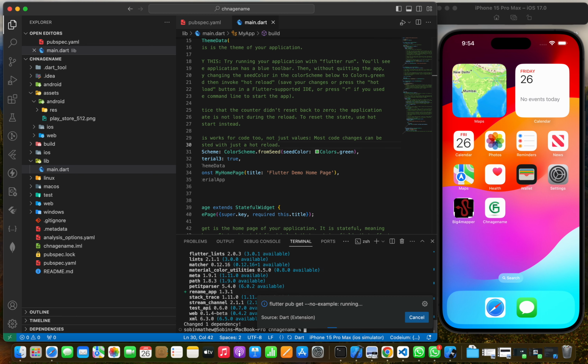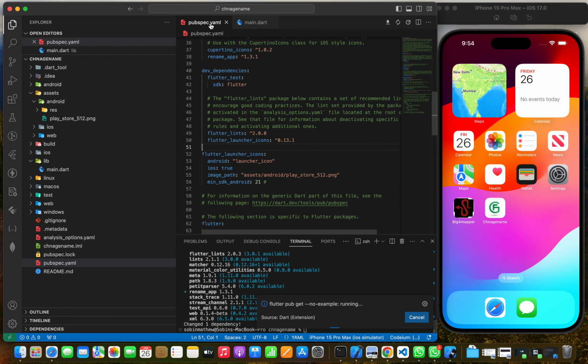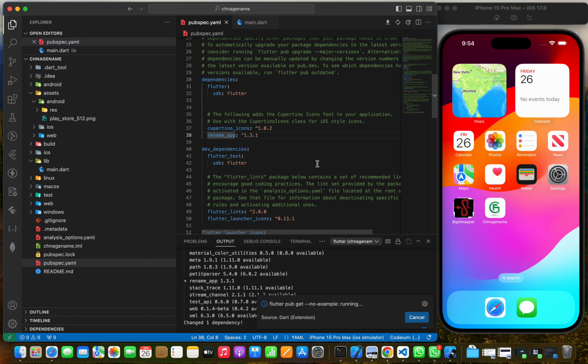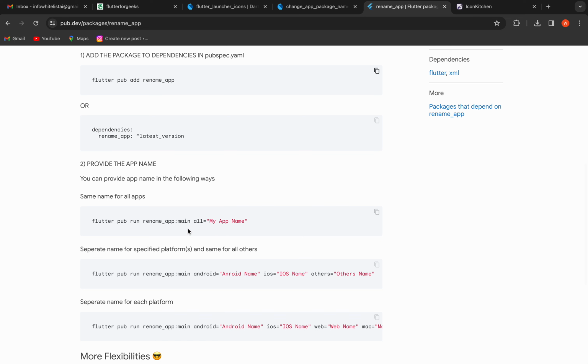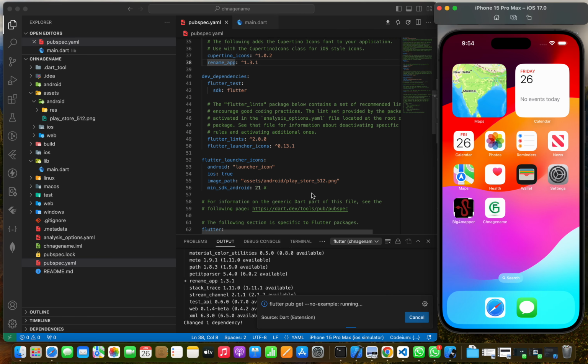We have added it. Let's see, the rename_app package is added here, and we will go to the package and see. So this is the command we need to run. Instead of my app name, we can change it to our application name.